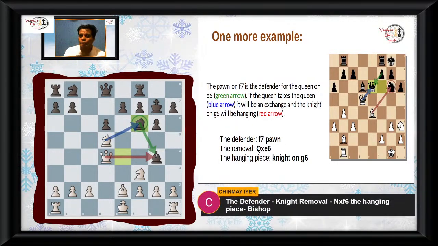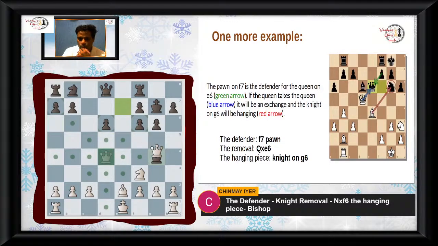And now Chinmay is doing it. Yes, the defender is the knight on f6. Removal is knight takes f6. The hanging piece is the bishop. Fantastic. Chinmay, that's what I wanted. Takes, and now this bishop is hanging because the knight was supporting it. Brilliant. Absolutely brilliant. Let's go on to the next position.